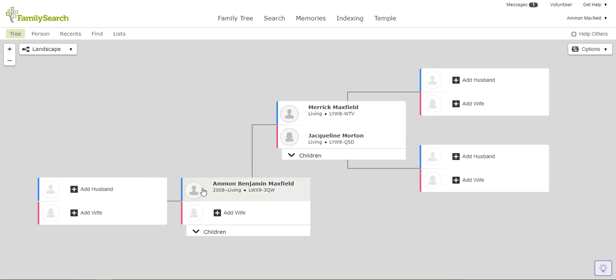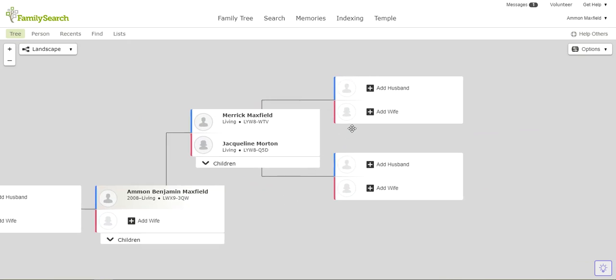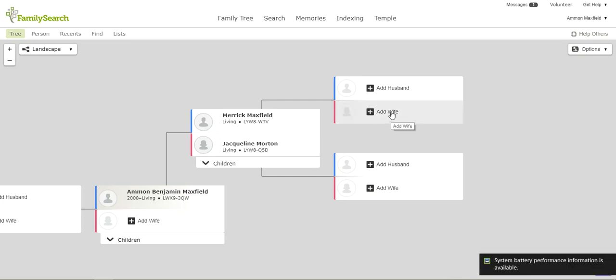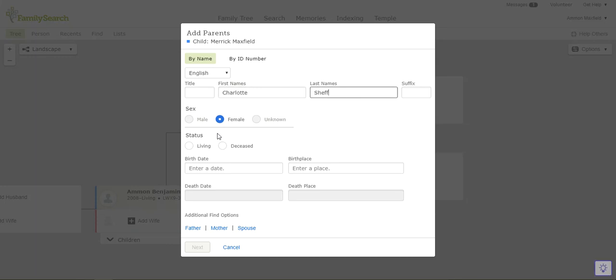And so now Ammon has parents, Merrick and Jackie, but we still are not back to a deceased individual so we could see the family tree. So I am going to come up here for Merrick, and I'm going to add in his mom. So I'm going to click add mom, and I'm going to type in Charlotte Sheffield, and I'm going to mark her as deceased.